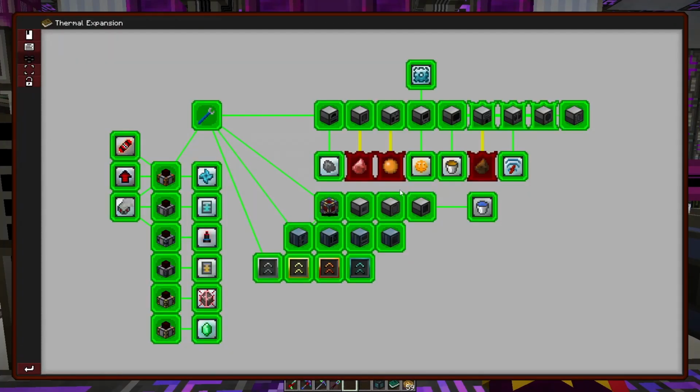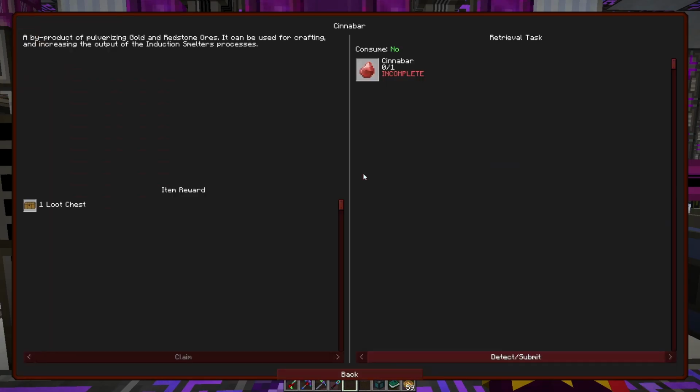I guess the next thing we could do, we could actually get these three just to finish this off. Set up some auto crafting automation for some of this stuff in here, and then see where we are from there. Honestly, don't know what we're going to do after that. Anyways, let's get cinnabar.